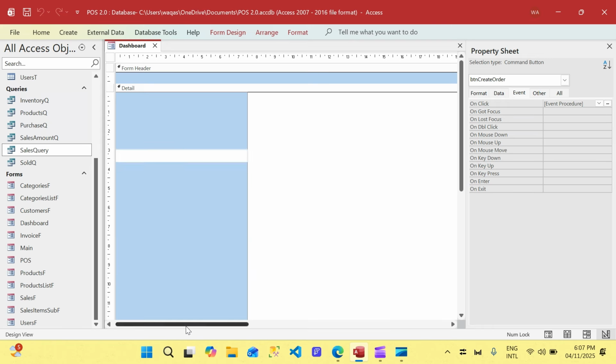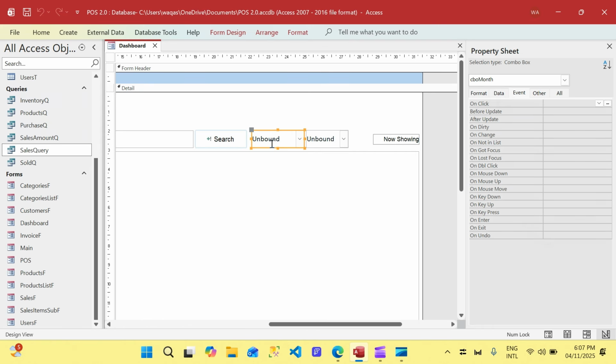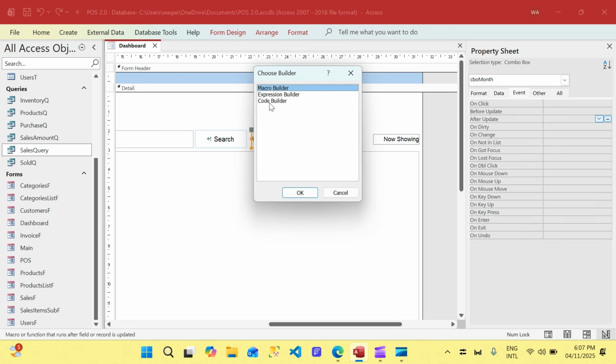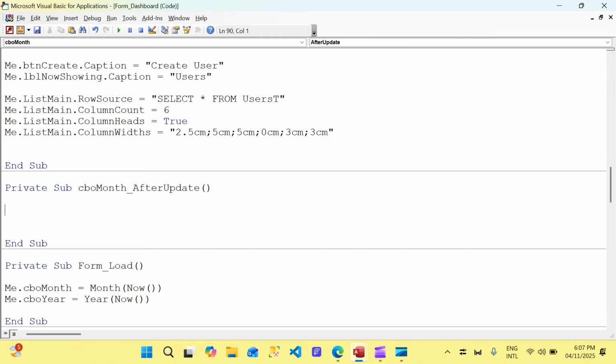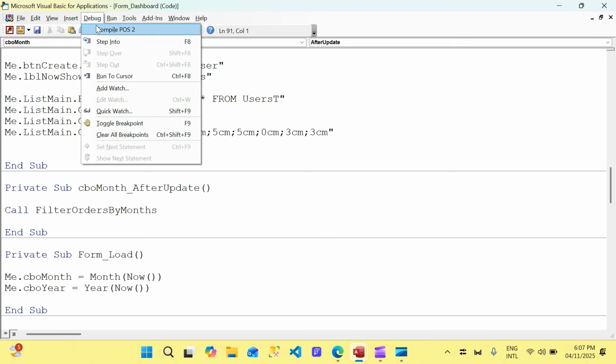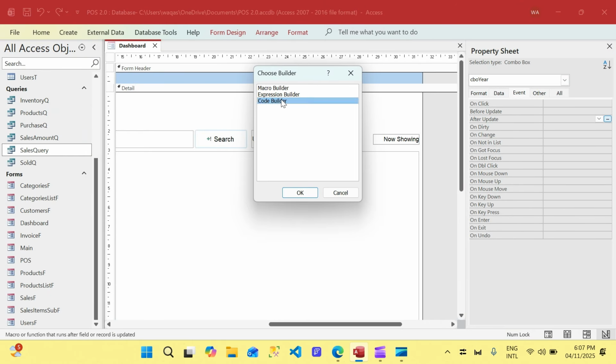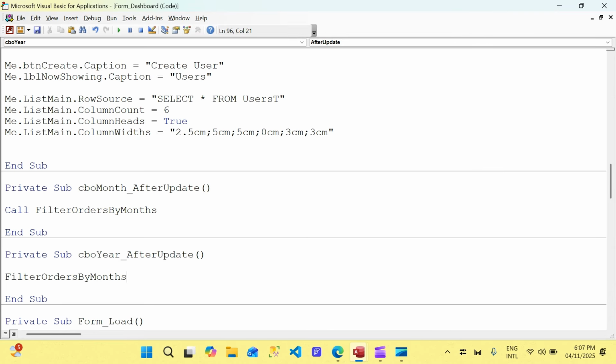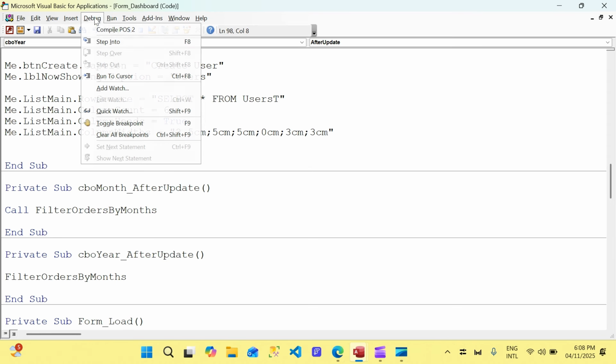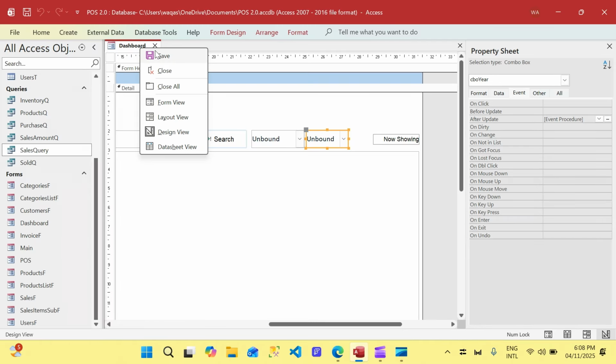Whenever we change the month here, we'll have the after update event right here, dot dot dot code builder, and we can build this. We can say call this. There you go, that's it. You don't have to do anything else. This is the beauty of creating functions. We can do the after update event for the year as well. There you go. Now let's check it out.